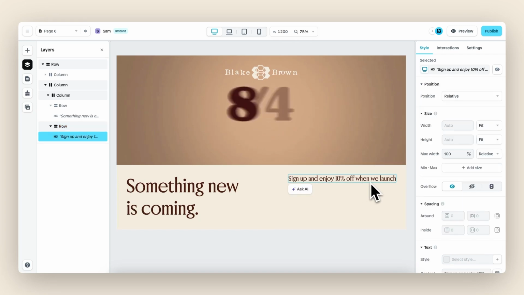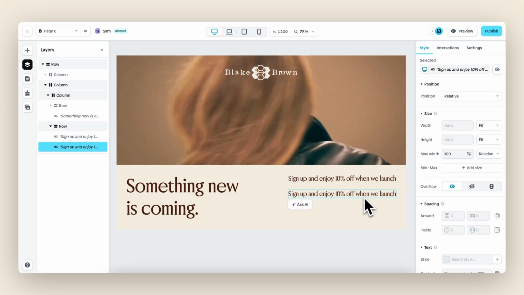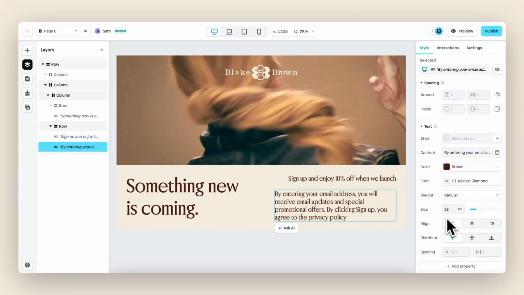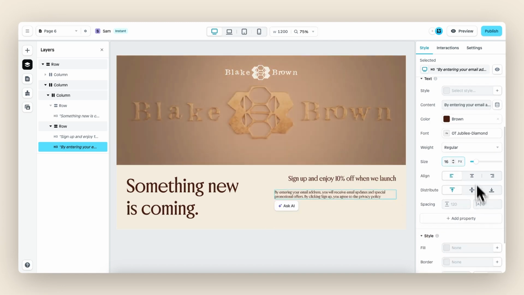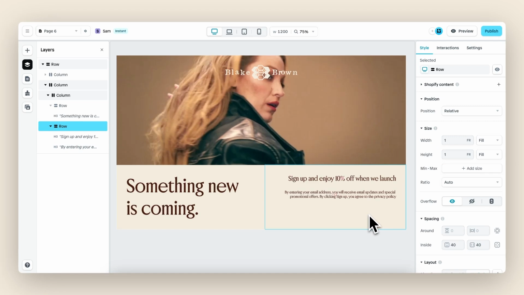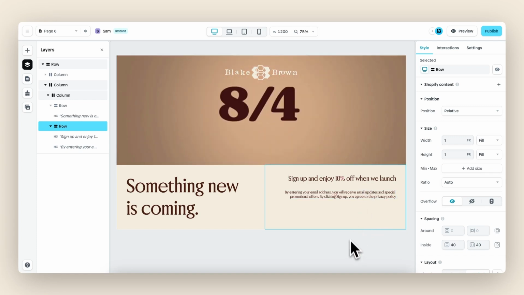Then we have another text element which will be placed underneath the form. This is just some small text, so let's copy and paste that in. There it is, and now let's make sure this is a bit smaller. 16 should do the trick, and then we align the text also from the right. Later on, we will embed a form, but for now, let's take a look at the responsiveness.